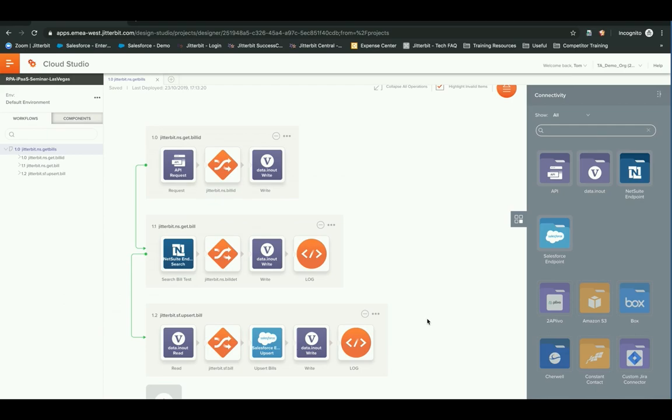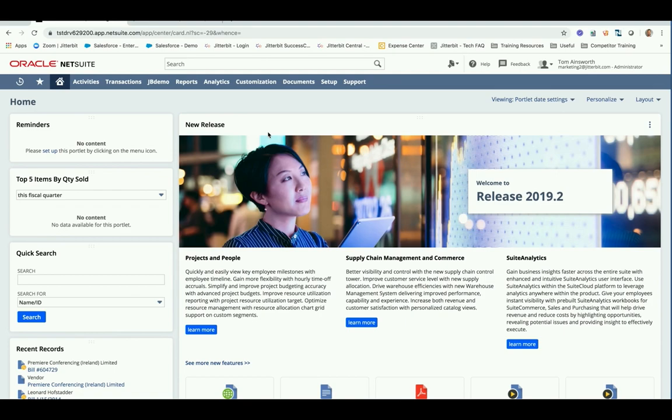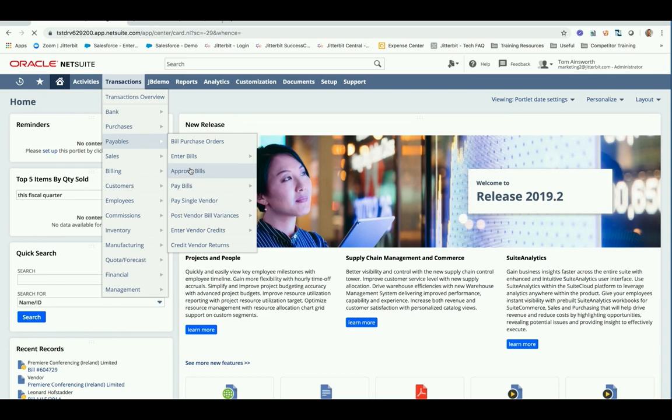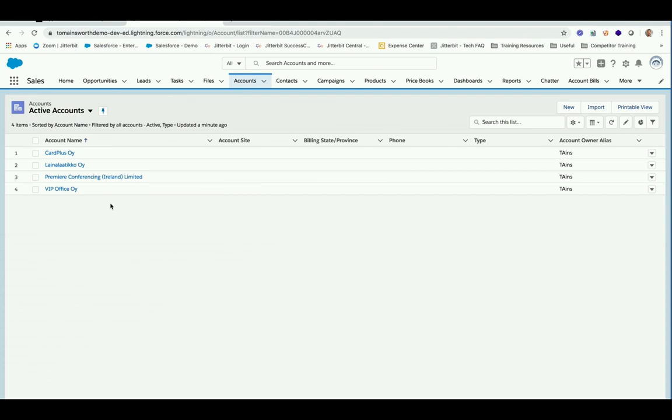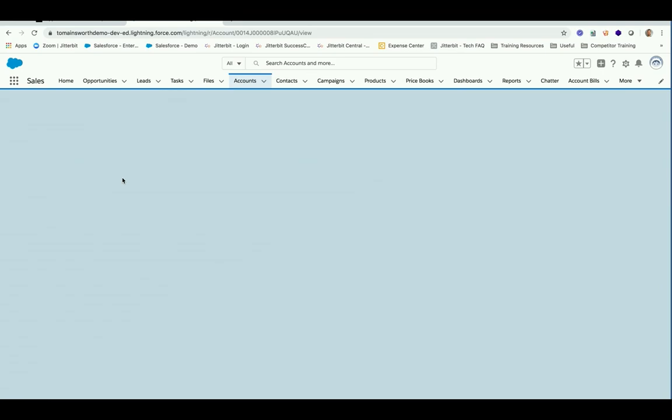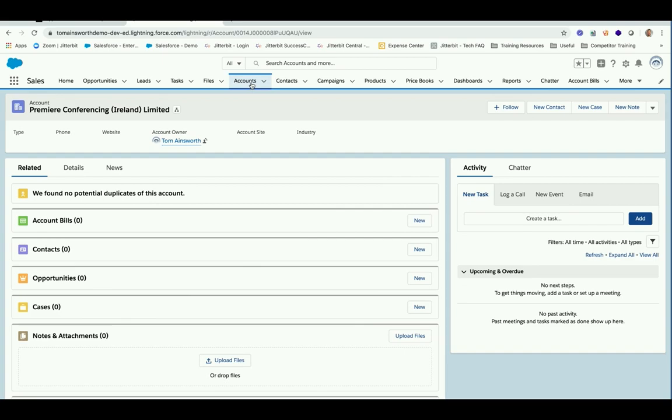So if I scroll over into NetSuite, if I go take a look at our bill, we should have one ready to approve. So if I go into my approve bill screen, you can see we have a single bill here, the one that was added by our RPA platform. What we can also do is take a look at Salesforce, and we can see we've got the vendor populated already. So if I go into that vendor, we can confirm that we don't have any account bills currently against this vendor. So let's see what happens if we approve the bill.